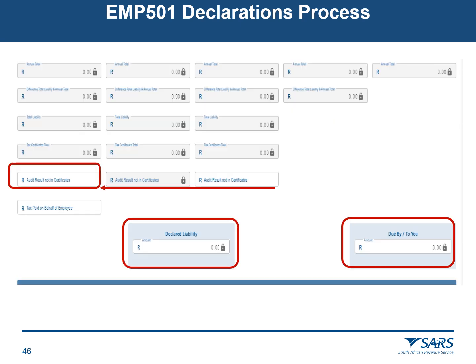Once you have captured your EMP 501 data, always check the total liability for PAYE, as this will be auto-calculated as the tax certificate totals plus the tax paid on behalf of the employer plus the audit results not in the certificates will be added together.